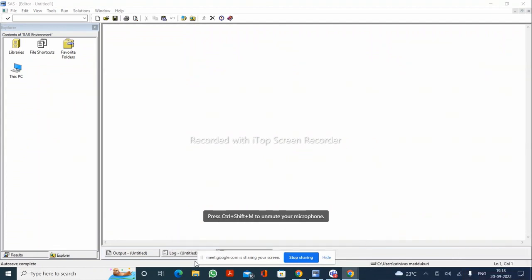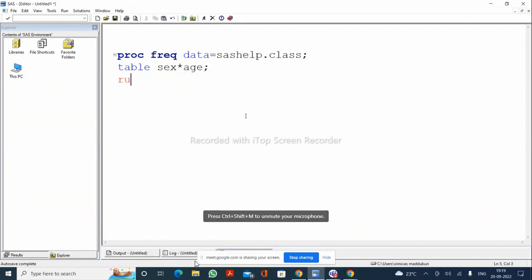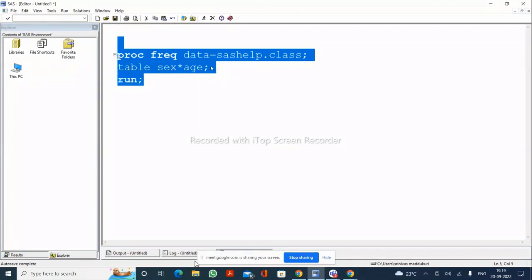So this is what we have seen in the last class. Now we are going to continue from that. I'm writing PROC FREQ, DATA= the SAS Helper class. I want tables for the sex variable, but within sex I want analysis for the age variable. If I write the run statement, we get a cross table.